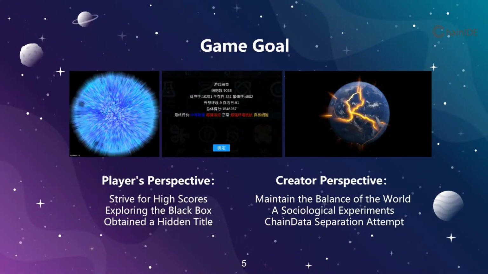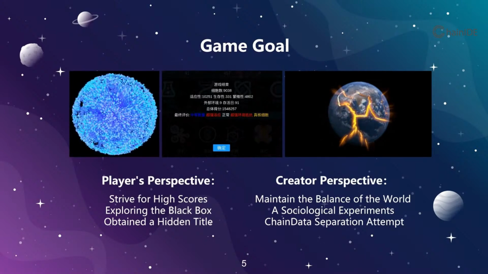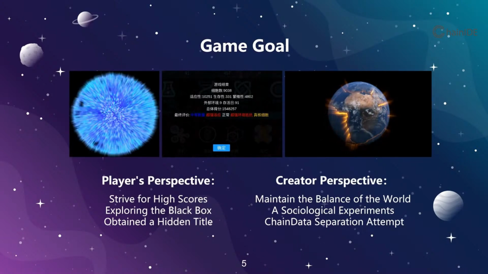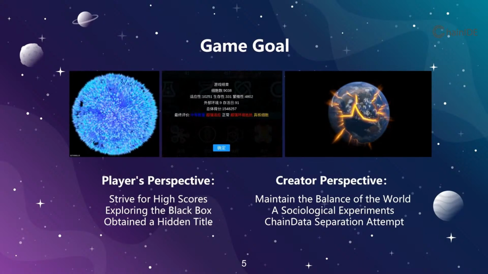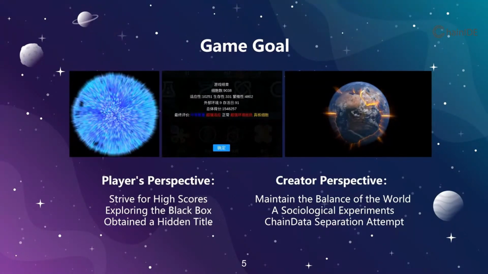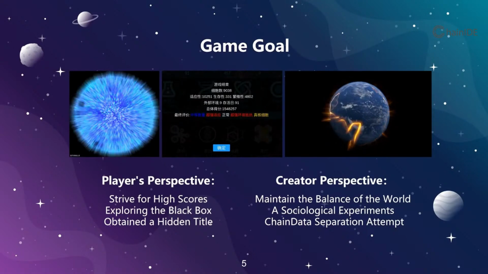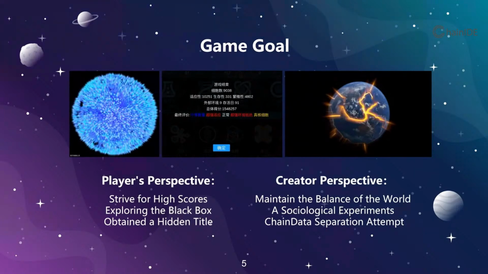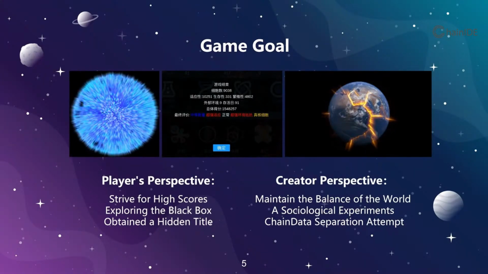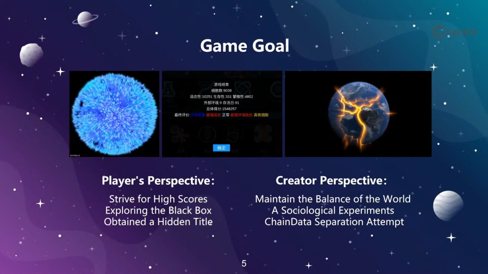The second point in this game is that all of the operation is like a black box. Users can explore these black boxes by themselves and have fun with that. The black box design is an important part of the game because everyone has their own understanding of the game, which creates differences in the result. We also provide some hidden titles for users. When they achieve some conditions, we will give them those titles.